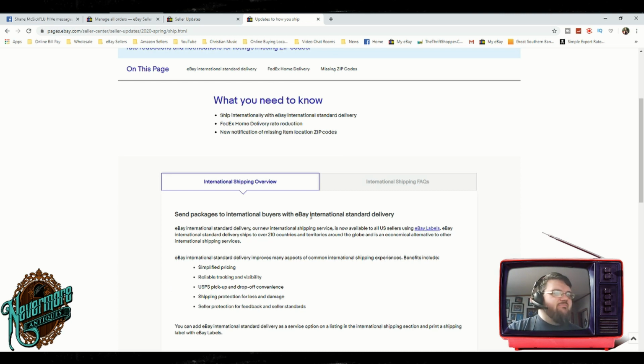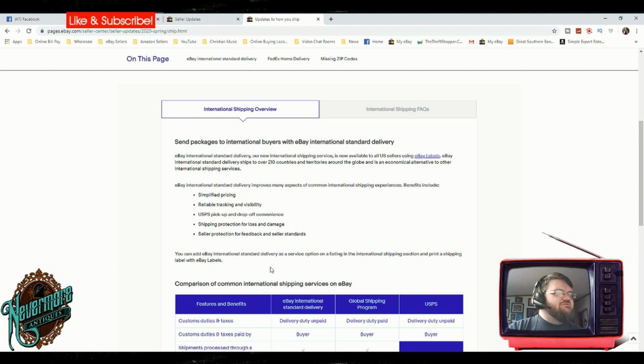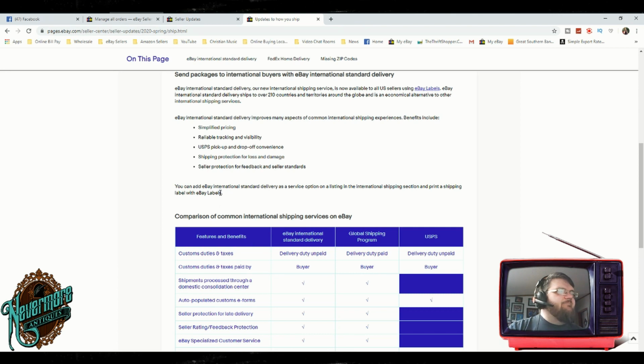Send packages to international buyers with eBay International Standard Delivery. Our new international shipping service is now available to all U.S. sellers using eBay labels. eBay International Standard Delivery ships to over 210 countries and territories around the globe and is an economical alternative to other international shipping services like your own eBay. Yeah, because yours is pretty expensive. eBay International Standard Delivery improves aspects of common international shipping experiences. Benefits include simplified pricing, reliable tracking and visibility, United States Postal Service pickup and drop-off convenience, shipping protection for loss and damage, seller protection for feedback and seller standards. You can add eBay International Standard Delivery as a service option on listings in the international shipping section and print shipping labels with eBay labels.